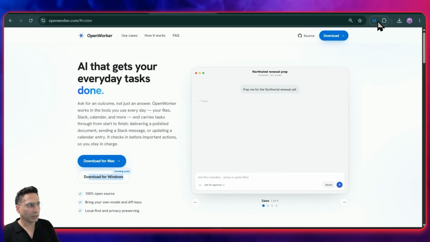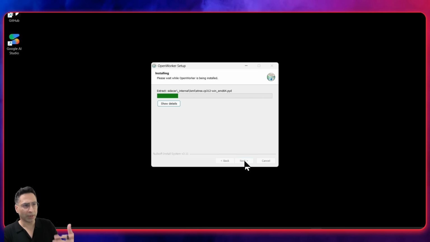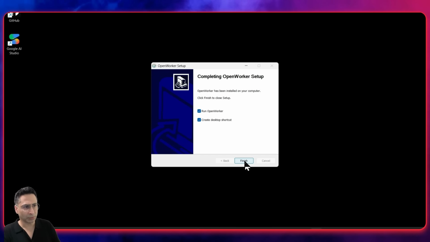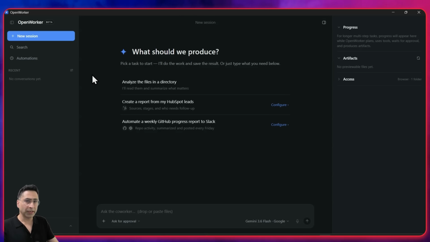But once you have downloaded this, I just want to show you step by step. So you will run this and go ahead and extract this. It's the usual process and it is pretty fast, as you can see. And I'm just going to run it. So here you go. This is how the interface looks. You can start having a conversation. It already gives you some options.